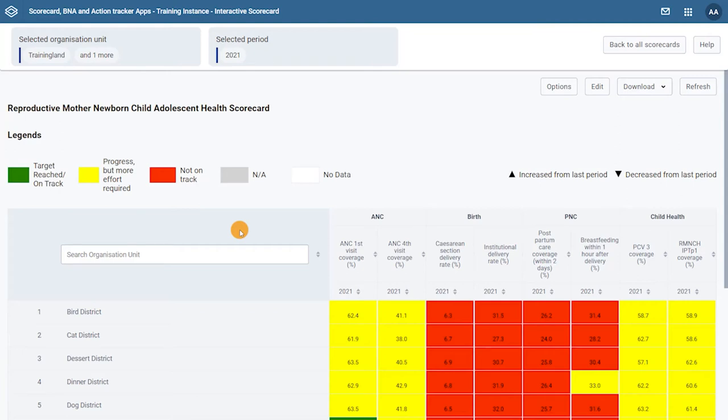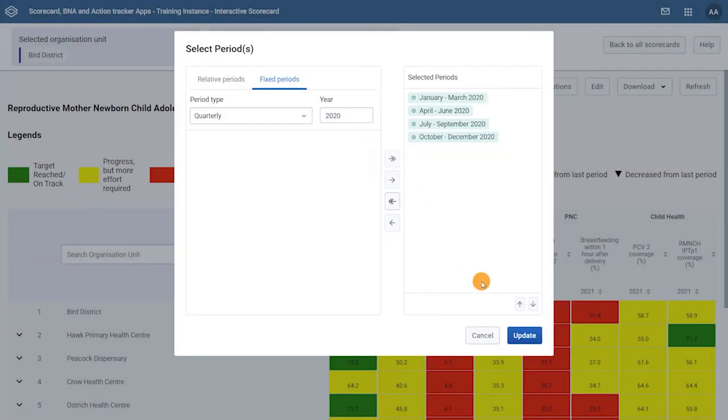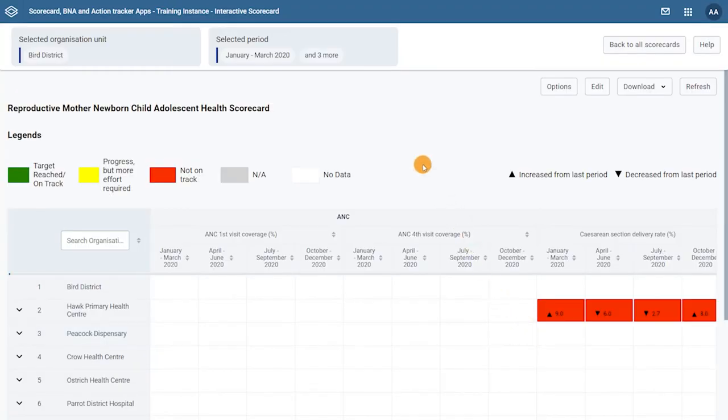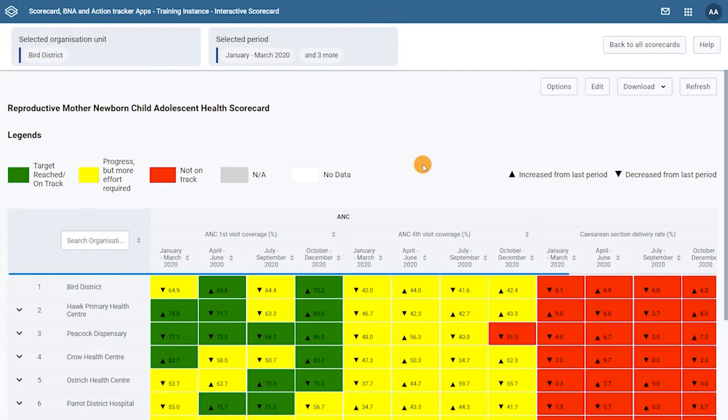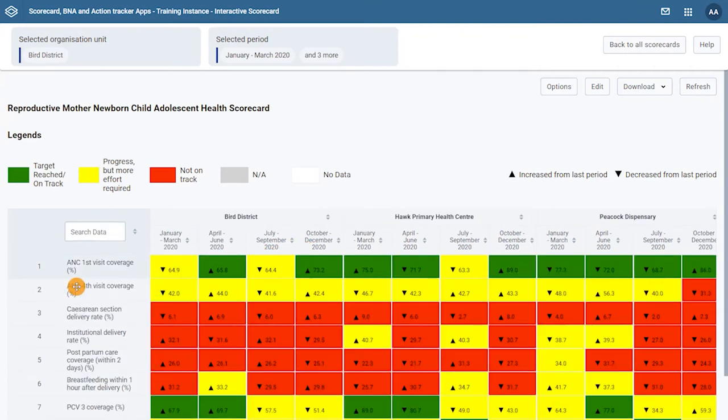You can update your scorecard to analyze interventions at different levels of your organization and over different periods of time by selecting different organization units, levels, and groups, or by selecting a different period. In addition to customizing what data you would like to view, you can also rearrange how your data is presented by simply dragging and dropping the elements you want to view. You can also search for specific data elements or organization units in the column by using the search filter.